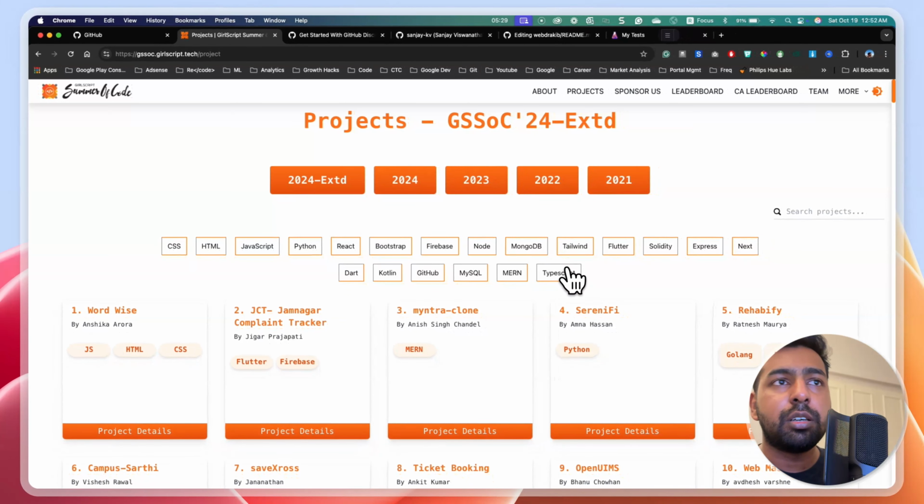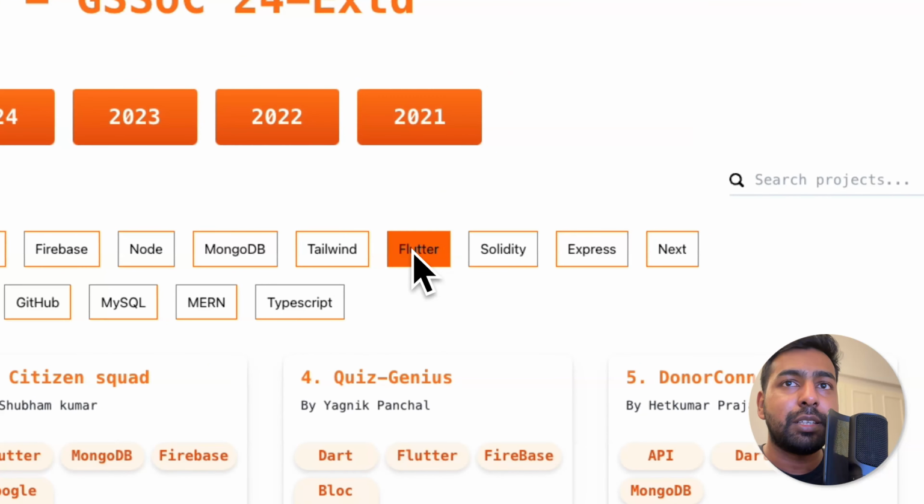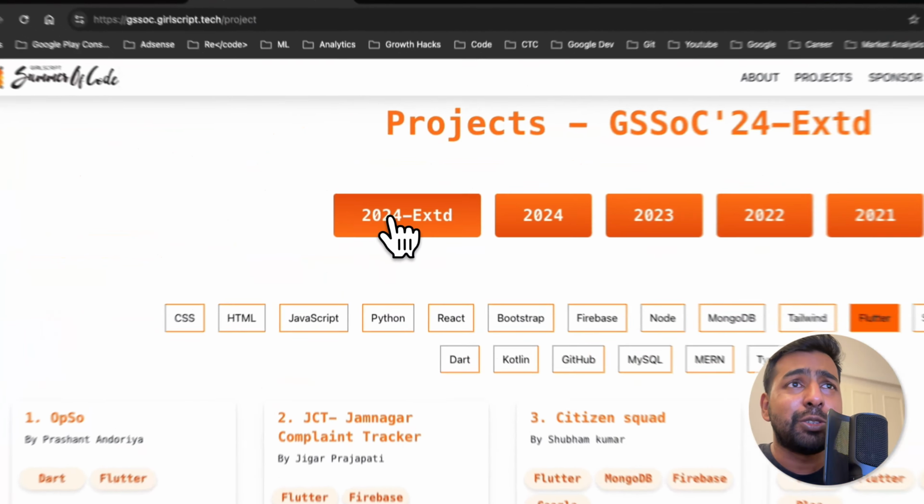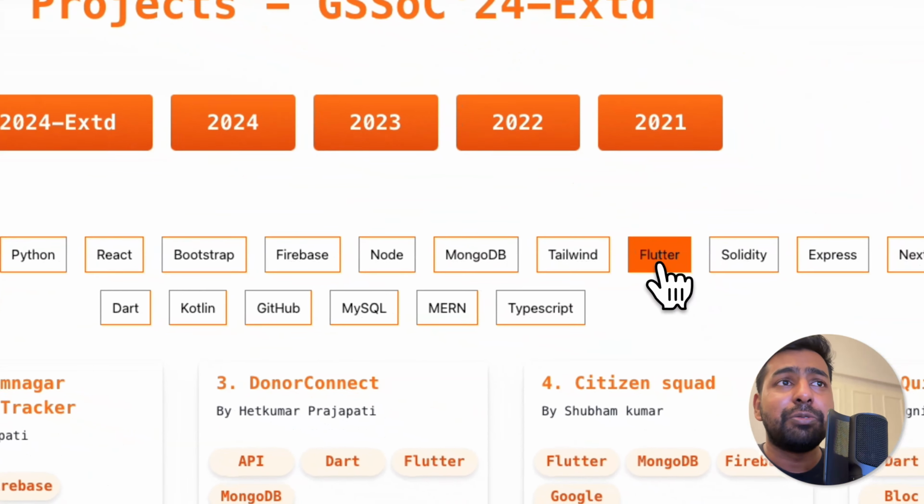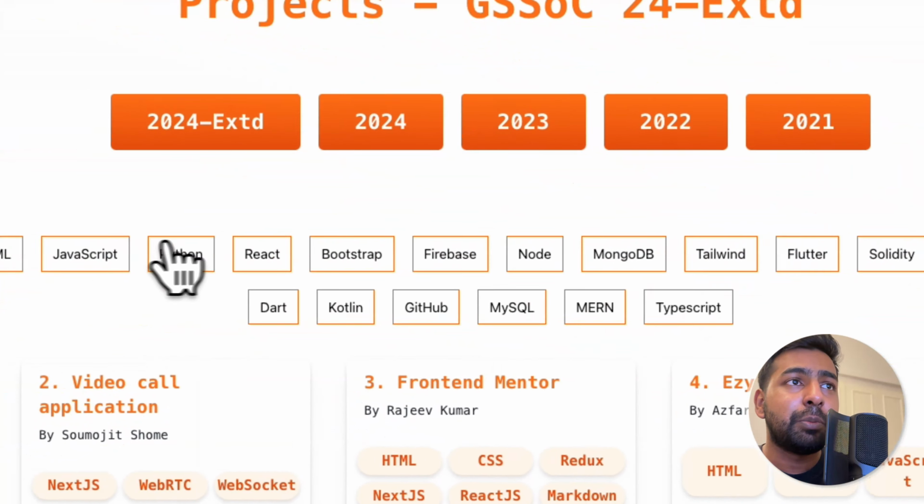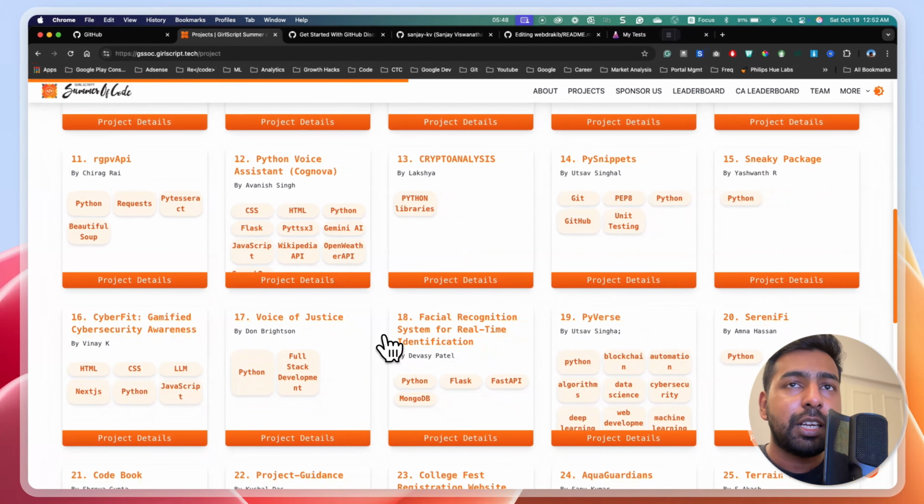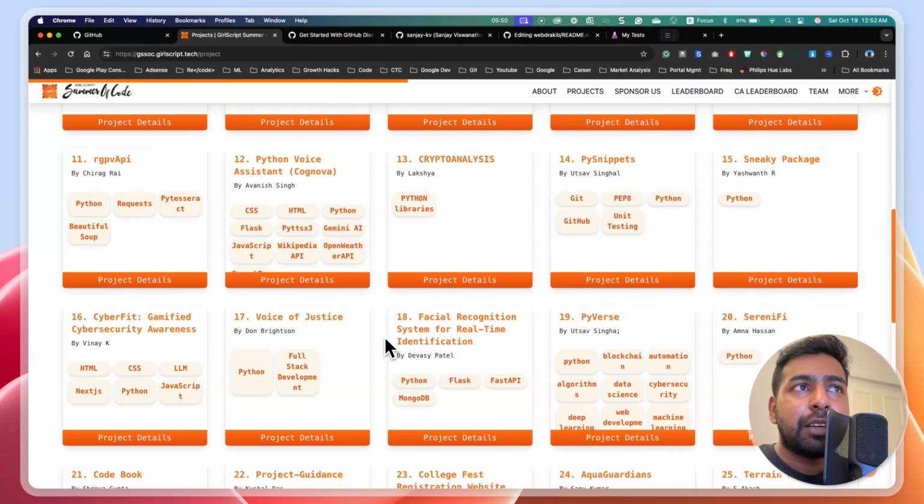Now if you are a Flutter developer, you can click on this Flutter option over here and you can see what all projects are available under it. Just make sure that you click on this 2024 extended every time. Now if you are a Python developer, you can click on Python and see what all projects are available under Python. Now the trickiest part is, don't select a project just randomly, right?